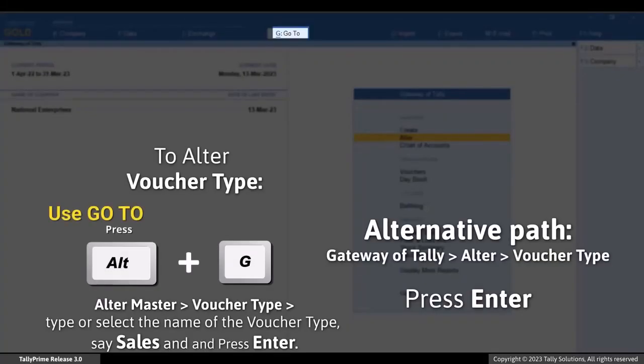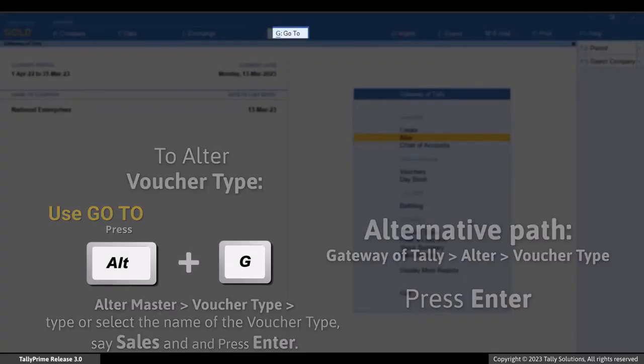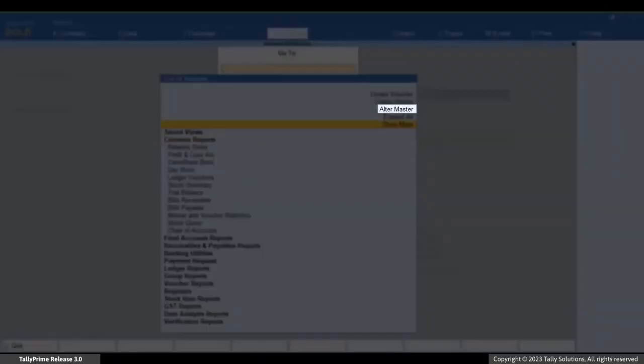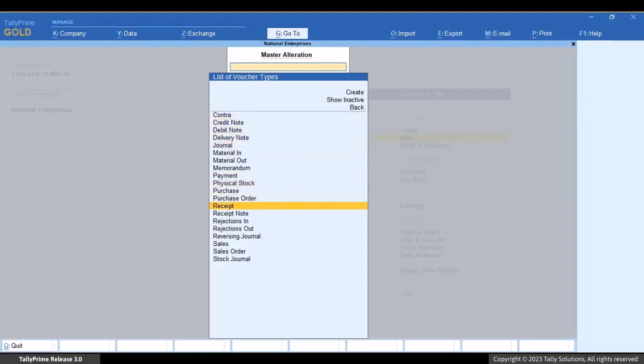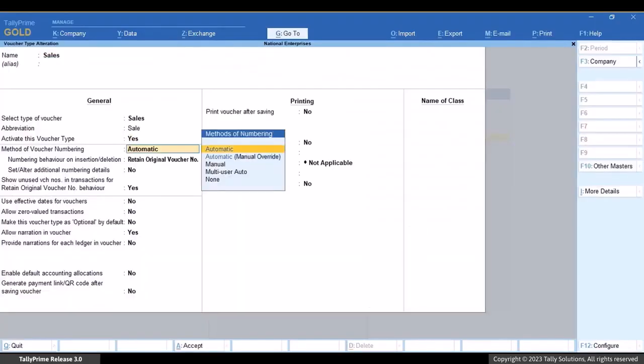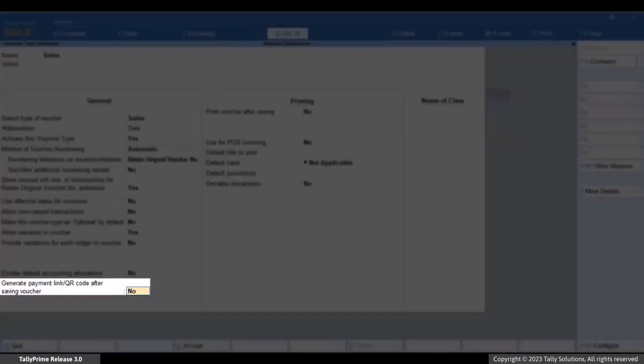Press Alt+G. Alter Master. Voucher type. Type or select the name of the voucher type, say sales, and press enter. In the voucher type alteration screen, set generate payment link or QR code after saving voucher to yes.